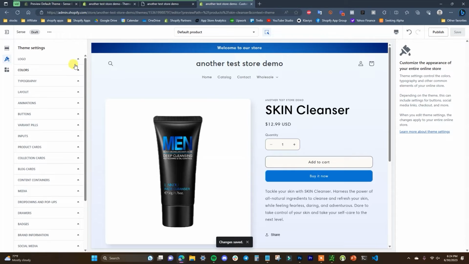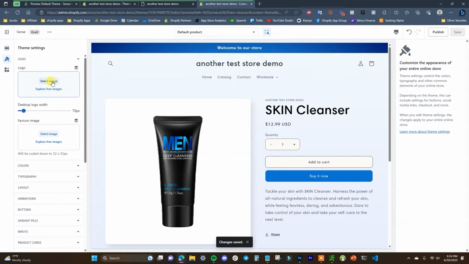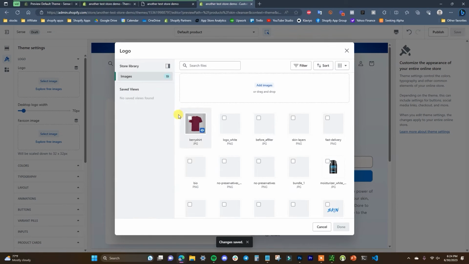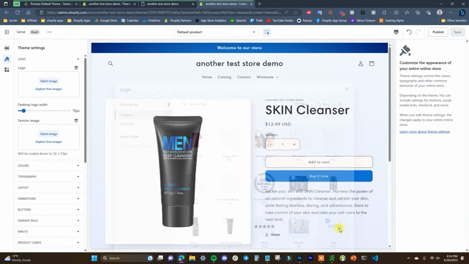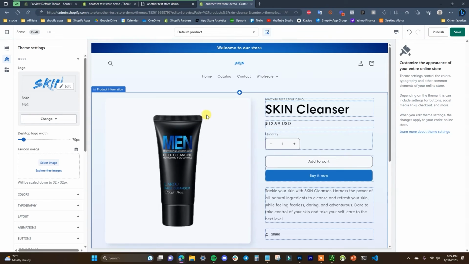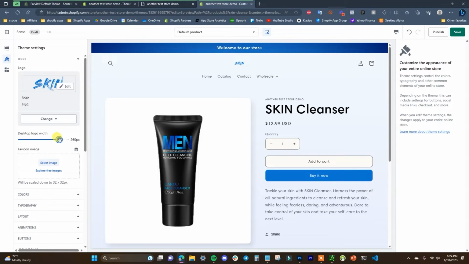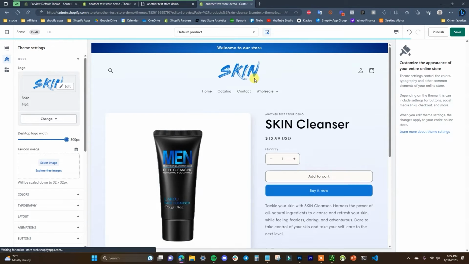So the next thing we need to do is just add in our logo here. So we're going to go ahead and select an image. Since I already have a logo on this store, I'm just going to add that in right here. And then we can change the logo size so it gets as big as 300.